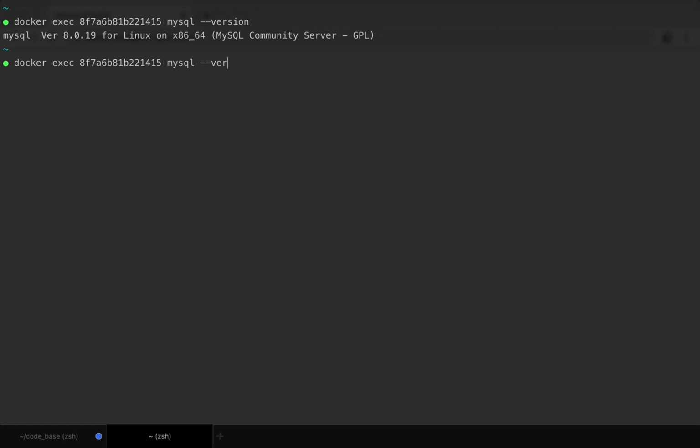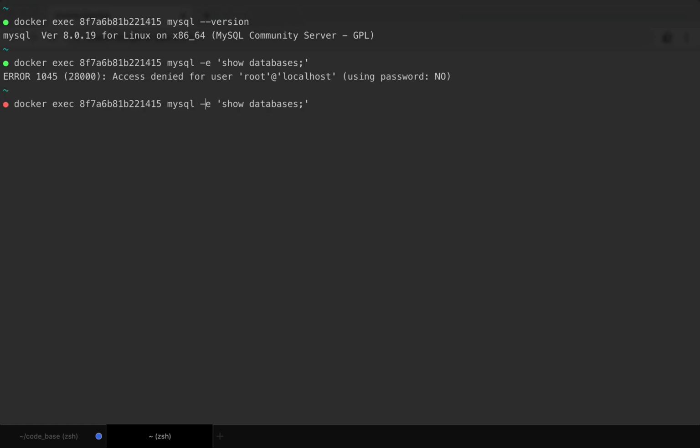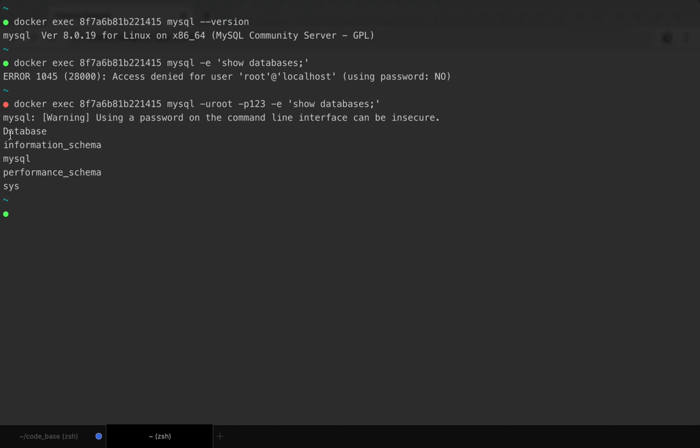And we can even run a SQL statement to confirm it. Let's say show databases. I think this will give me an error since I didn't pass any password. So just use it like a regular MySQL command. Let's give it a username, root, and a password. What's the password? 123, I remember. Okay, and now you can see MySQL gives you this.